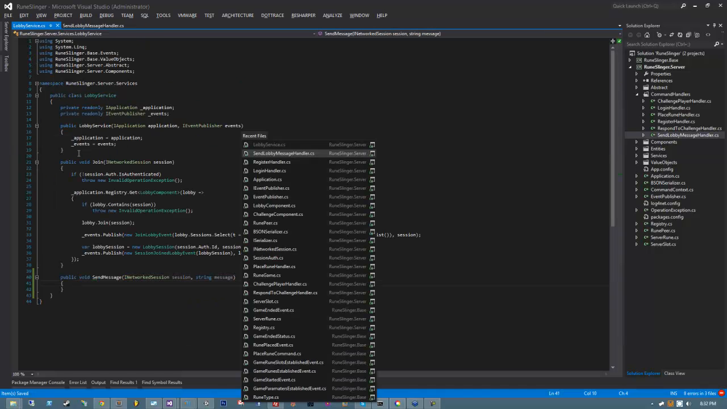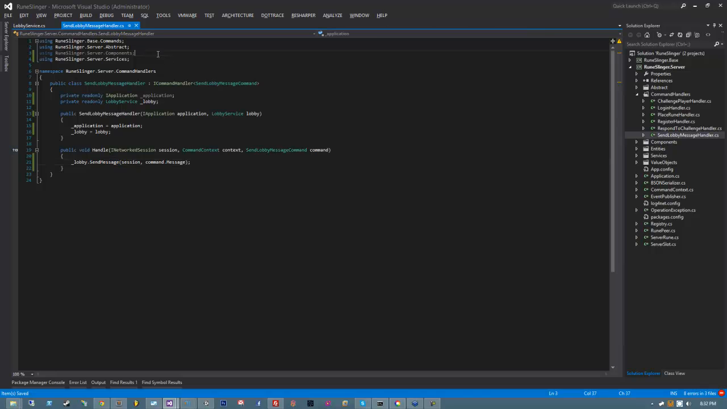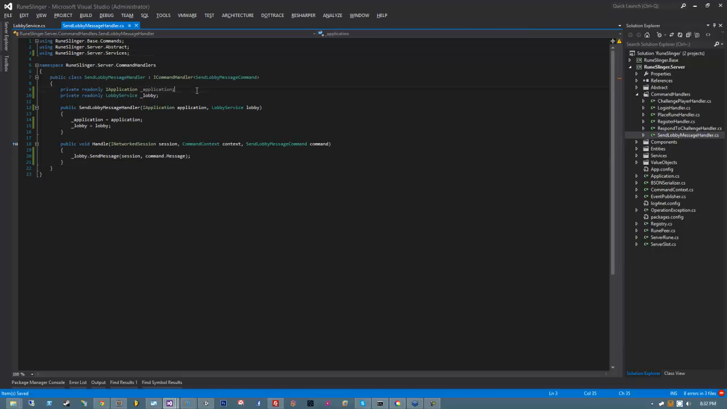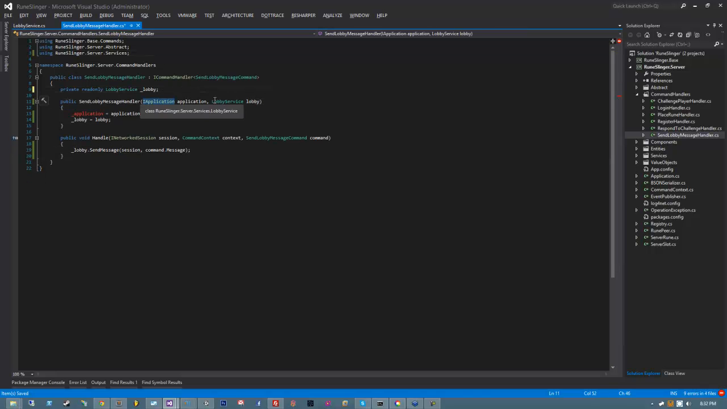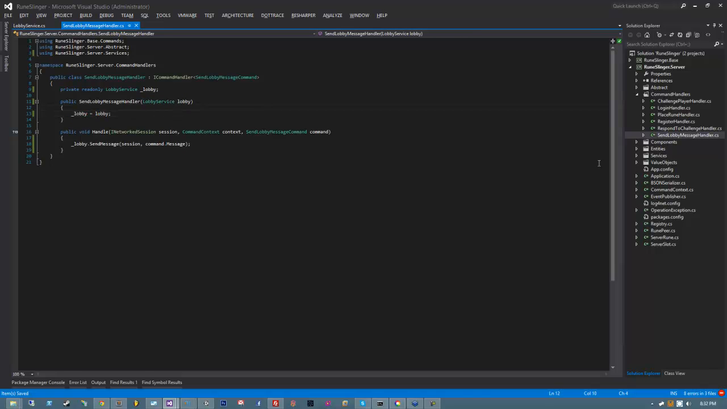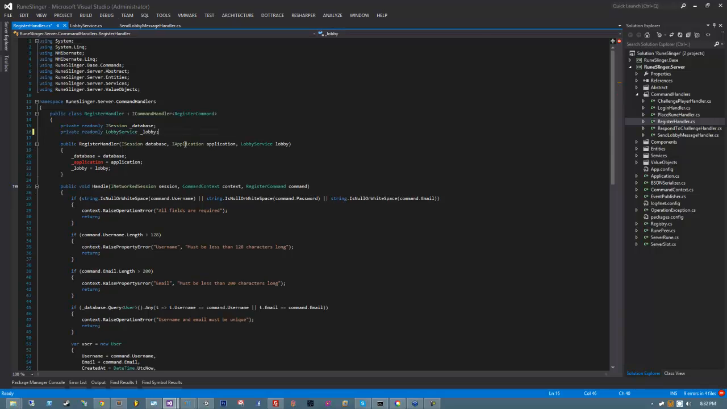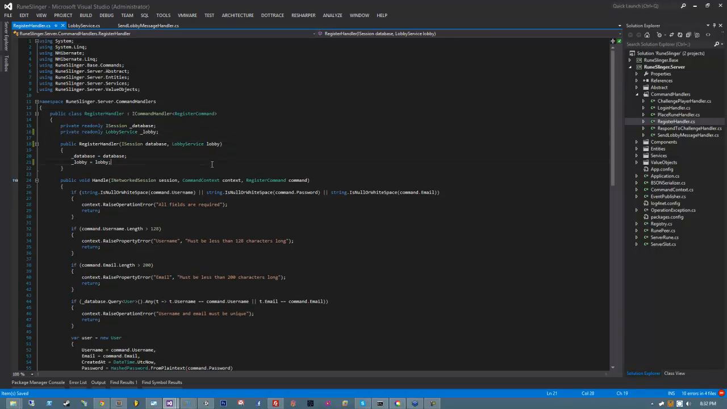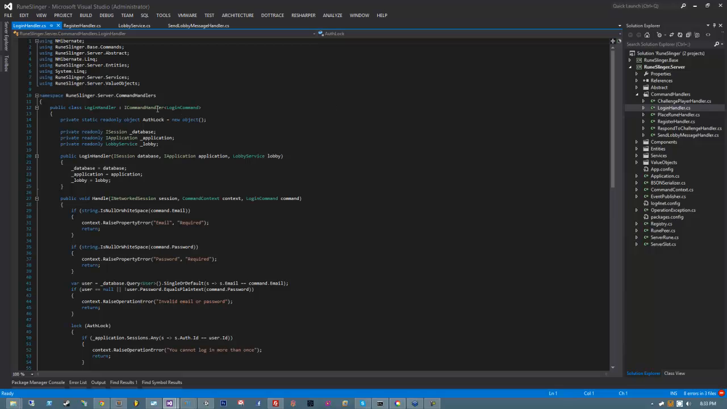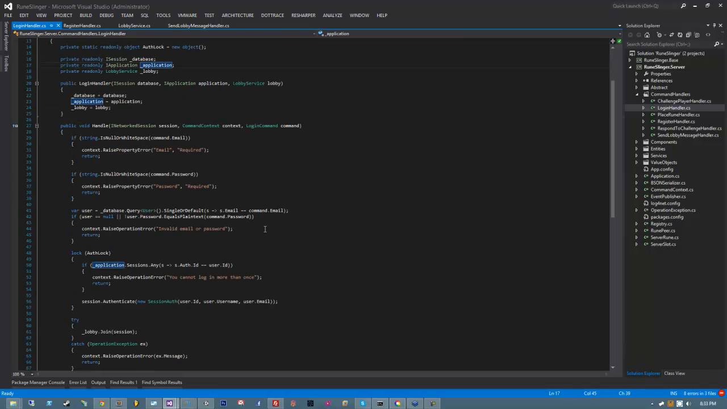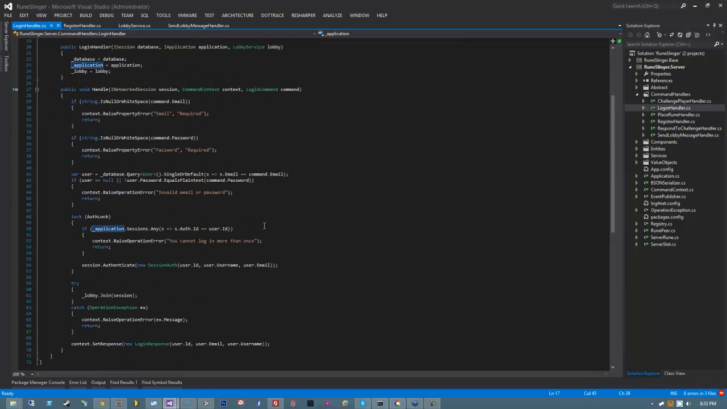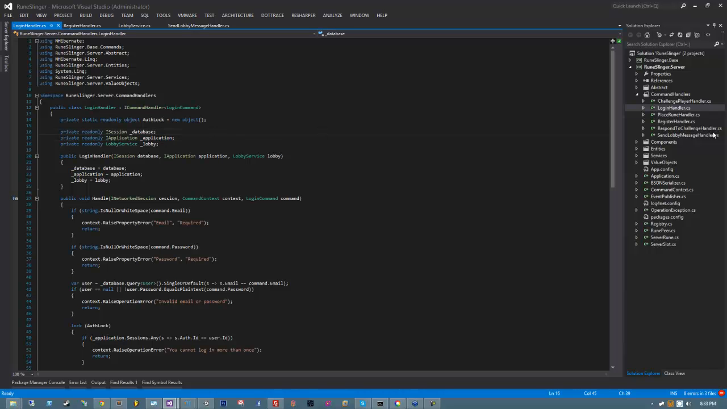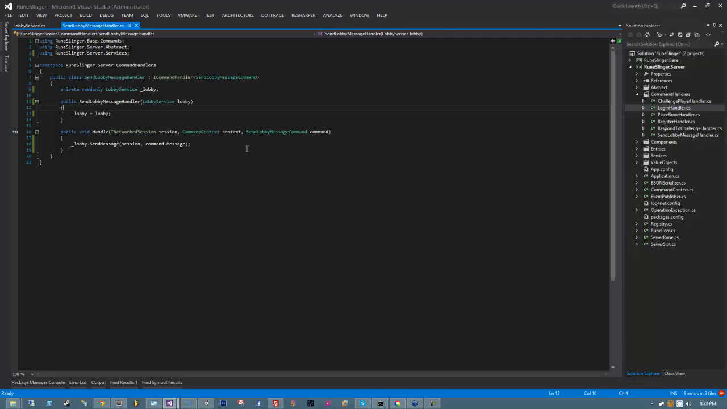The next thing I'm going to do, I'm really quickly going to go ahead and clean up my event handlers real fast. I no longer need a reference to iApplication. And in my register handler, I don't need an iApplication. And in my login, looks like I still do need an iApplication. Yes, I do. So I'll keep it in the login. I'll just clean them up as I go down the list of things to fix.